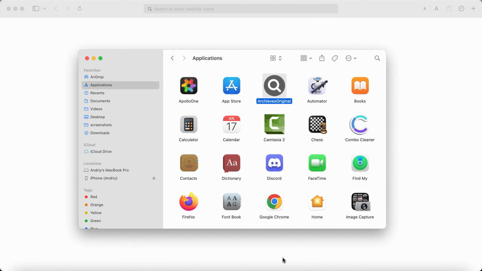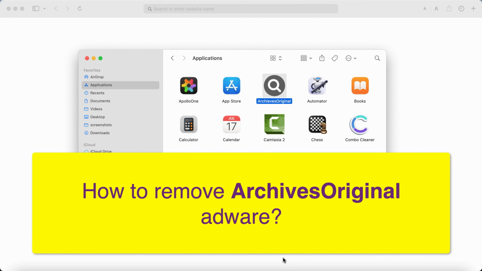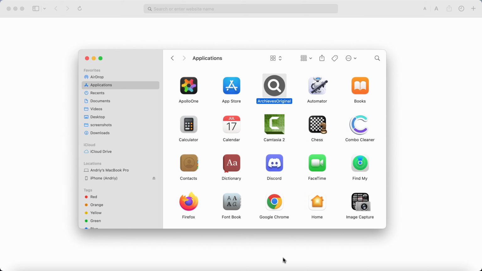This video is dedicated to help you get rid of the adware type application that is called ArchivesOriginal. ArchivesOriginal is the name of the new adware that attacks Google Chrome and other browsers. It also attacks Safari browsers primarily, and this adware specifically targets Mac computers.